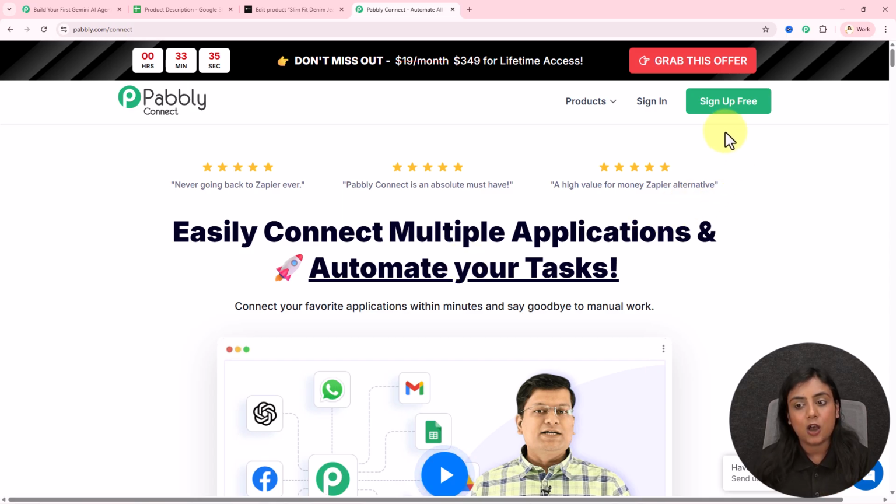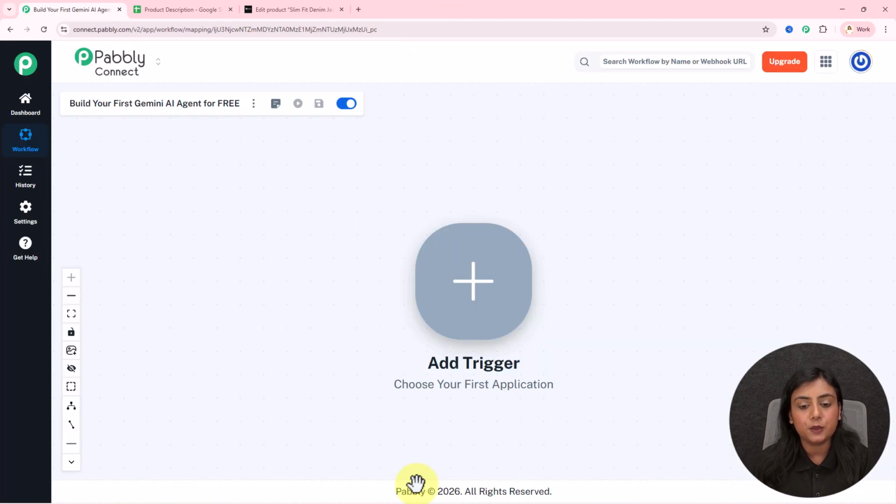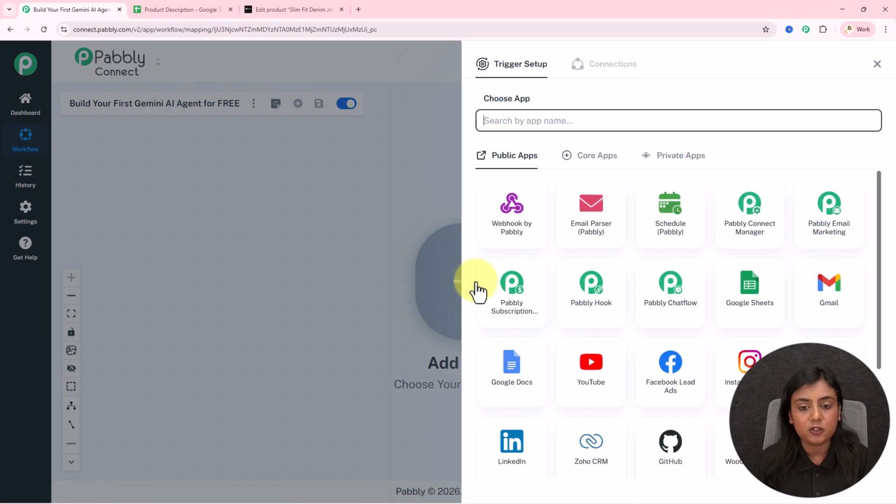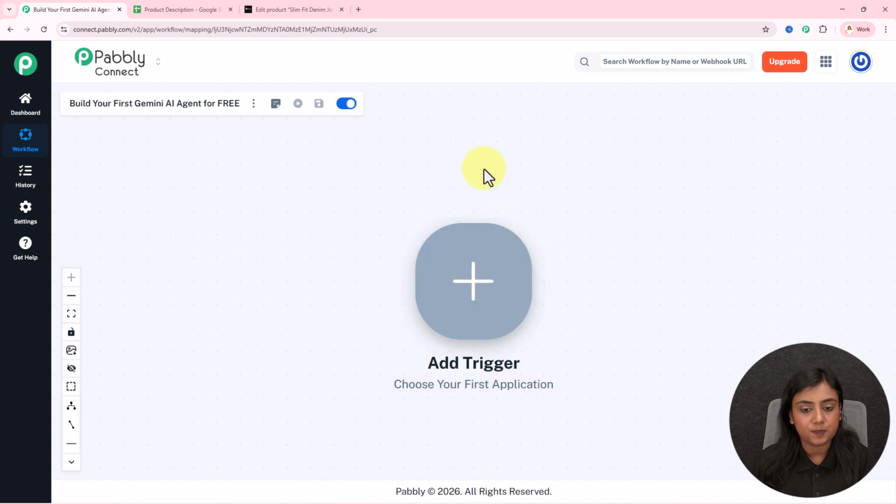Okay. Now create your account and create the workflow. You will come to this page. We are going to set up our trigger. Inside Pabbly Connect's workflow, there are two major steps: trigger and action. Trigger gives the commands and action follows the steps simultaneously. That is why there is only one trigger but multiple actions. So let's set up our trigger.